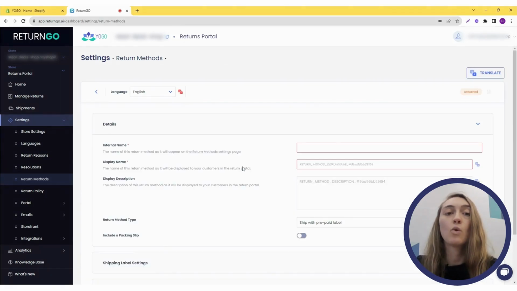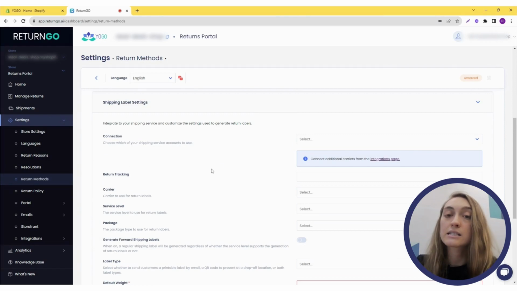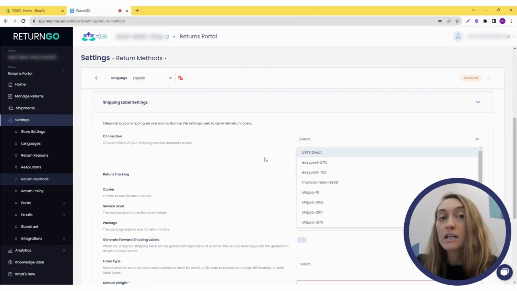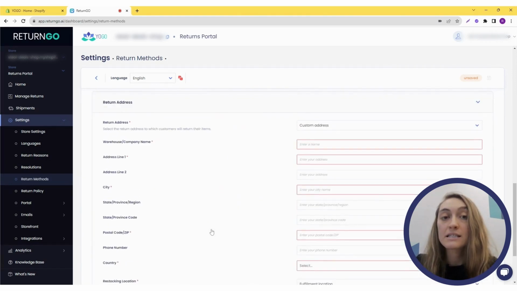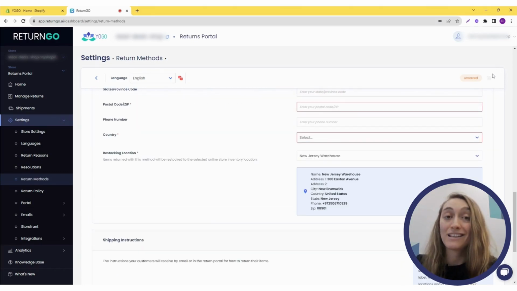And here you can set up all of the settings, including how it will be displayed, the return shipping label settings, shipping integrations, the return address, and shipping instructions as needed depending on the type of return method. Take into account each type of return method will have slightly different settings that you can change. Don't forget to save the return method once you finish setting it up.